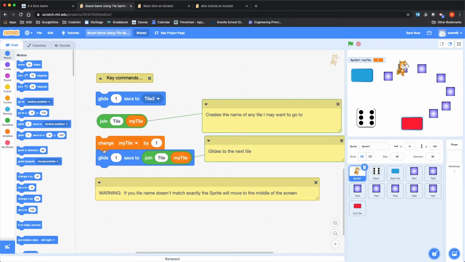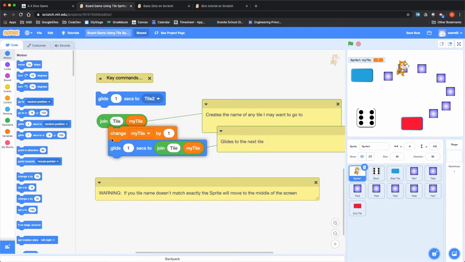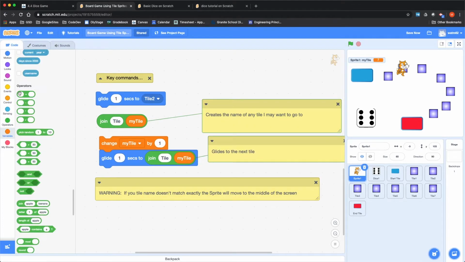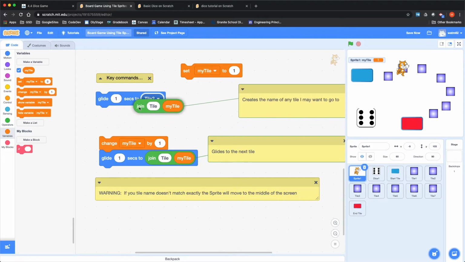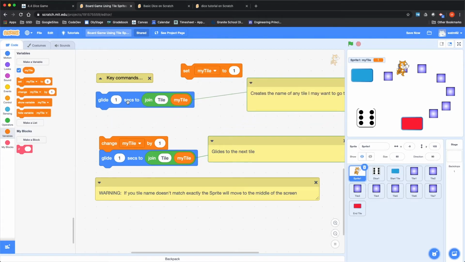I'm going to put that back in here. Let's grab a set my tile. I need one of these right here. Set my tile to 0. Actually, let's set it to 1 and double click that so it happens. My tile is 1. If I put that inside here and click, it should go to tile 1. If I put tile 5 in here, click that, it says tile 5. I glide 1 second to tile 5, and in fact it went to tile 5.